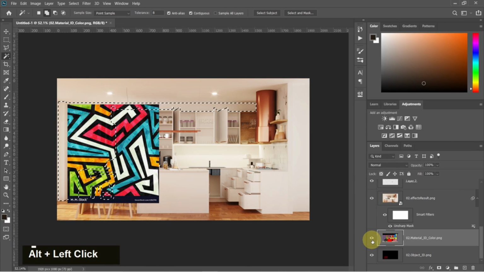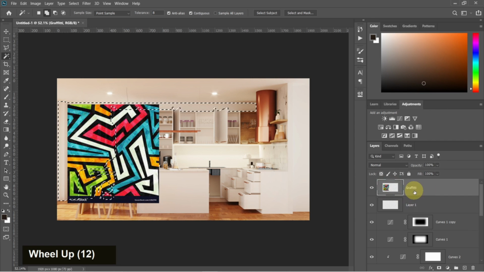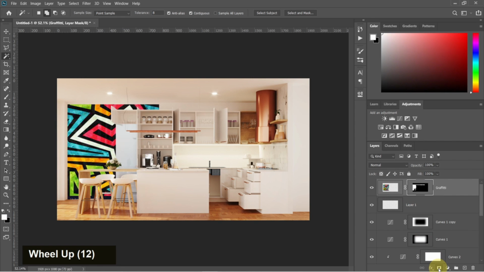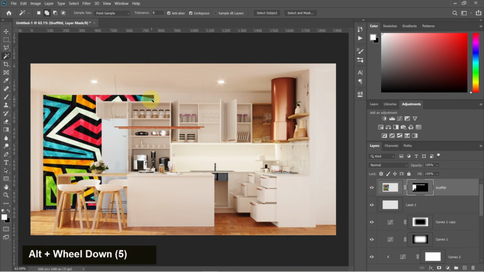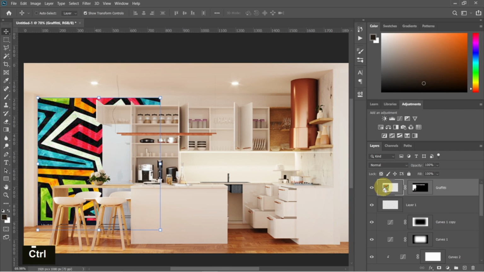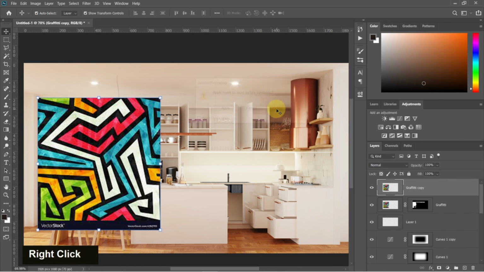Now press Alt and click on the eye tool. Now go back to your main graffiti layer here and click on the layer mask. So now you can see that we assigned it to the background here. Maybe I'd like to assign it all the way till the end of the wall. So what you can do is select this layer, press Ctrl J to duplicate it. I'm going to delete the mask temporarily. So select the mask and simply drag it to your delete button, and that would delete the mask.